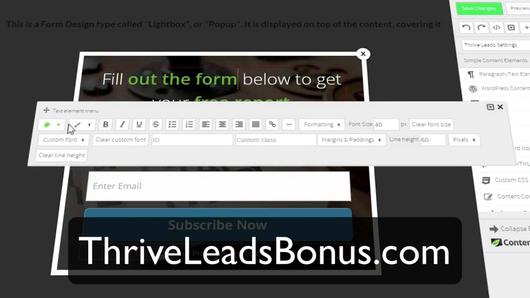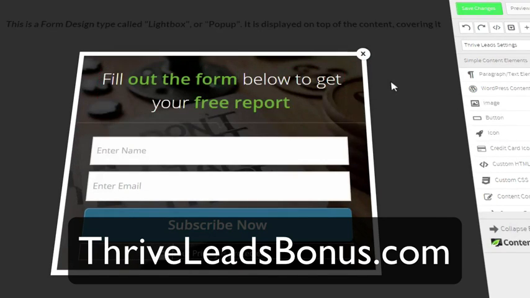I can change the color. I can just do absolutely everything that you're used to. I can change the font sizes, margins, fonts, everything. It's obviously been made as simple as possible. If you want to change something, you just click on it and then you get a bunch of options.